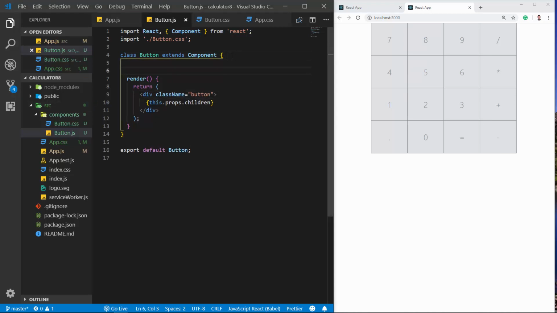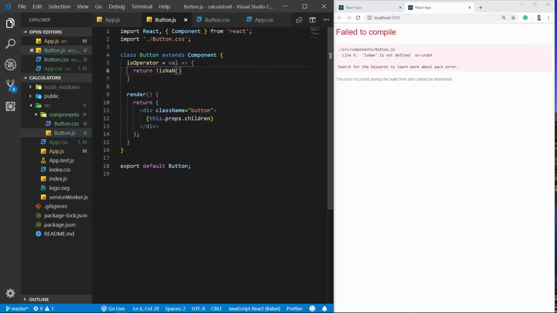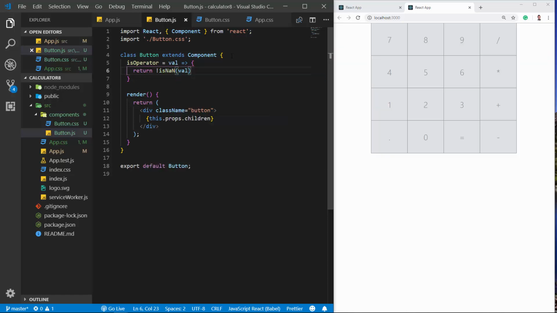and we're going to add a function here called isOperator, which is equal to a value, and return is not a number and the value inside. So if it's a number, return true. That's basically what that's saying. It's a double negative, is not a number. So check it's not a number is a value. So if it's not a number, return false, but turn that to true with the boolean.